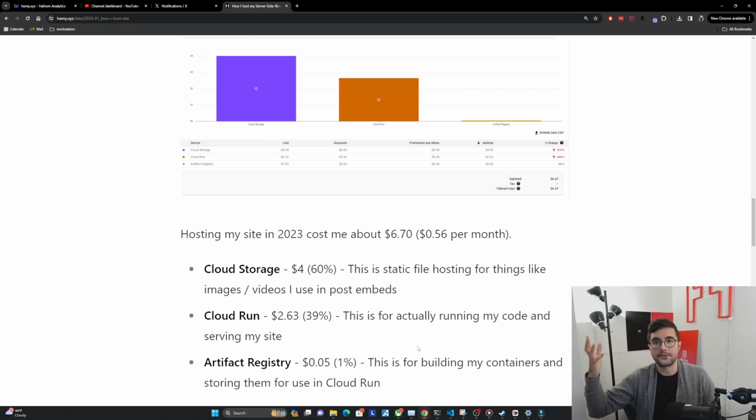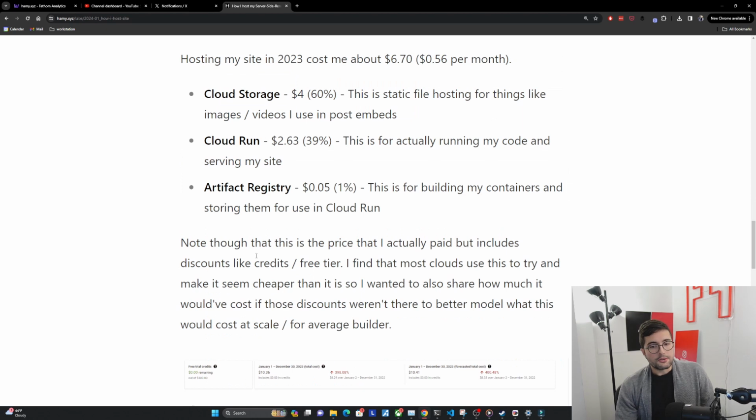I use static posts. There are other ways to do this, but that's how I do it. And so it needs to keep that container image somewhere so that it can actually use it when a request comes in. It needs to spin up a new server. Now note that this is the price that I actually paid out of pocket, but it includes discounts like credits and the free tier. And I find that most clouds use this to try and make it seem cheaper than it is.